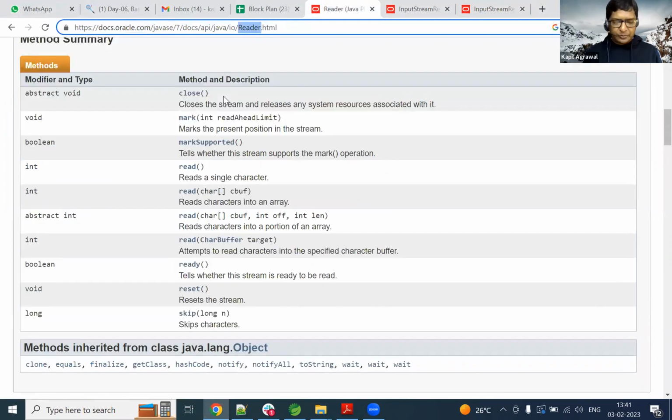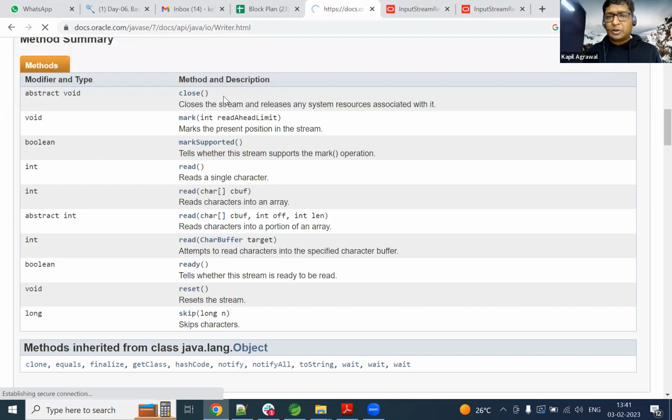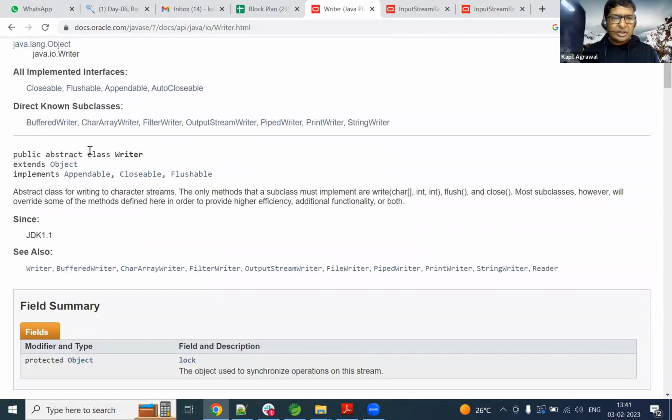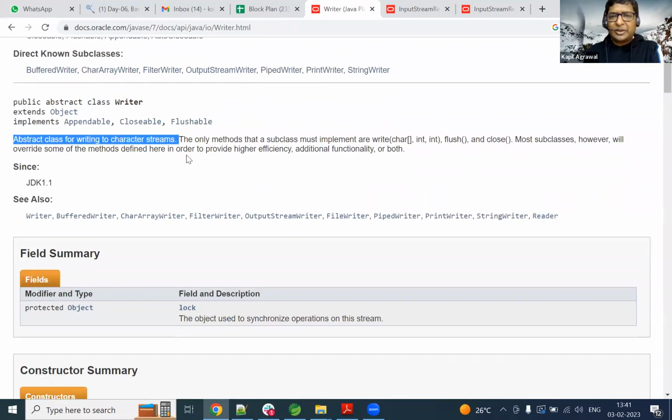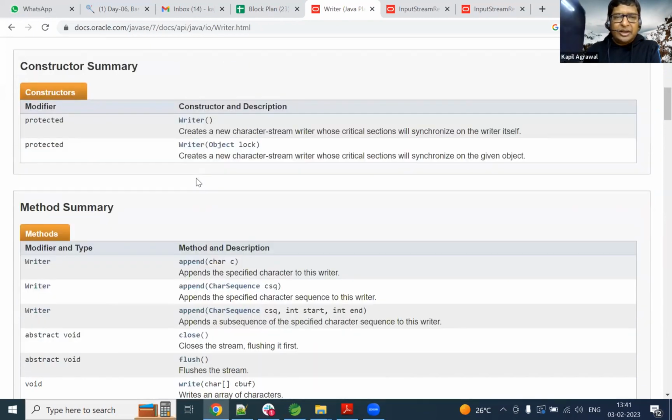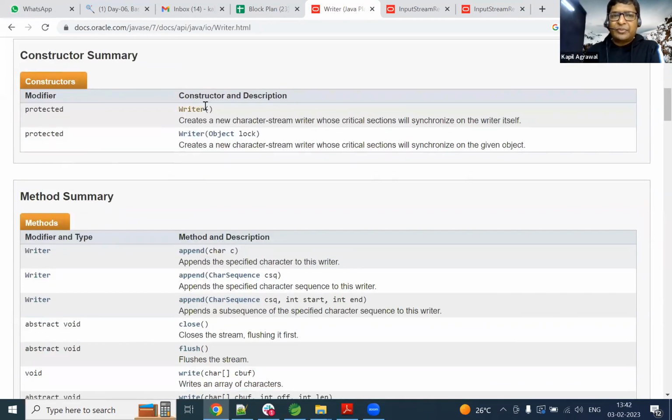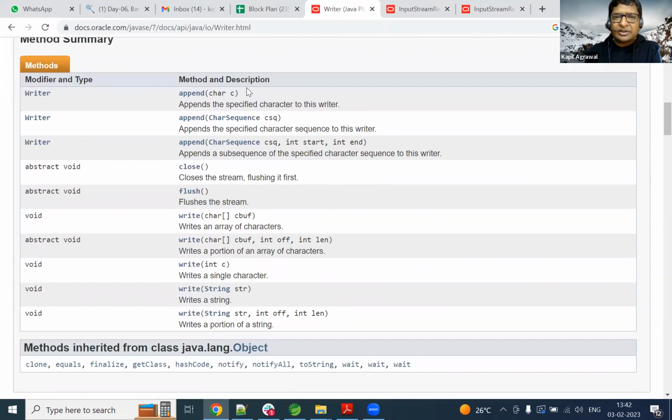So let me come to the class. Let's say the name of the class we are looking at is Writer. Again, can you see that Writer is an abstract class? So you cannot create the object of that class. Yes or no? Yes, this is an abstract class for writing to character streams. You can see there are constructors available, the default constructor and one with a lock. Among the methods, there is the close method.